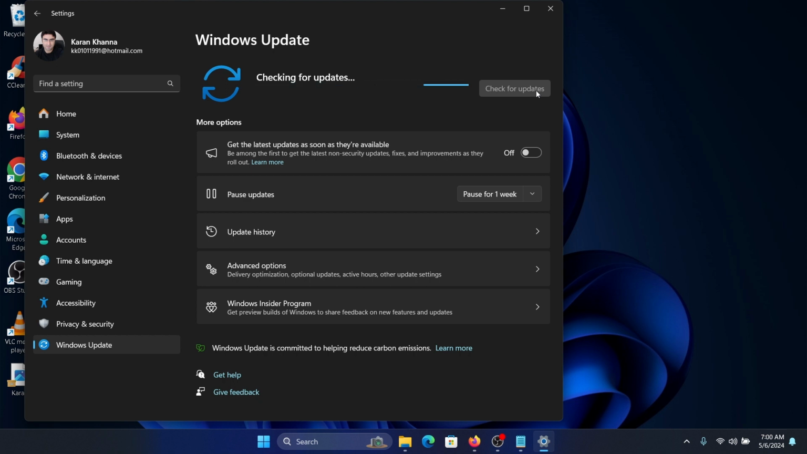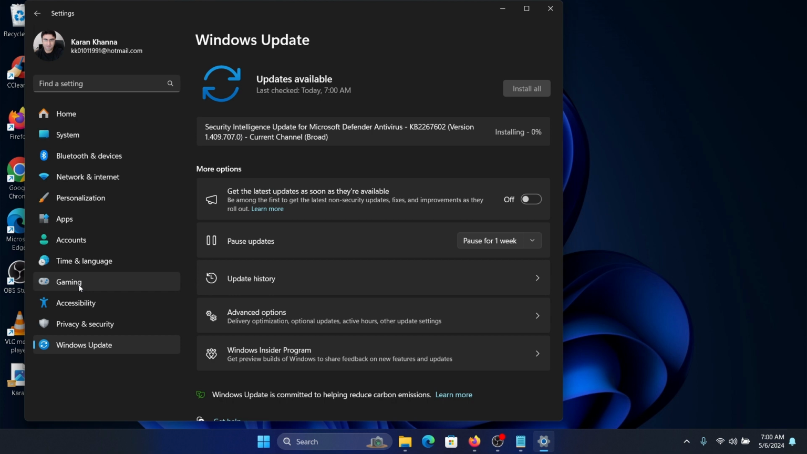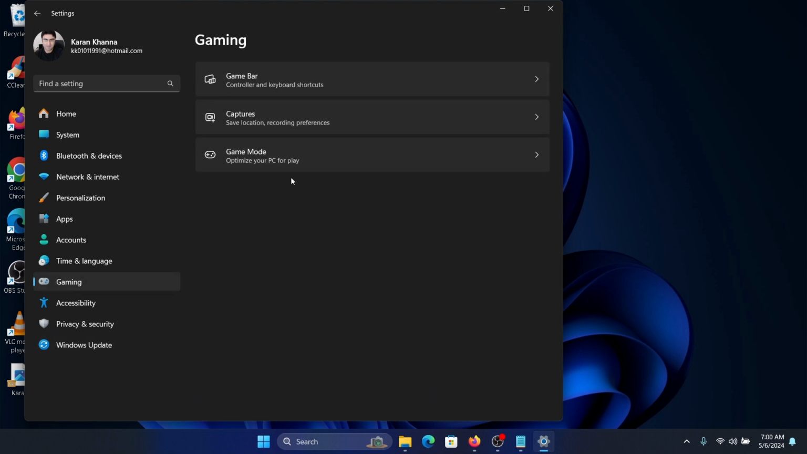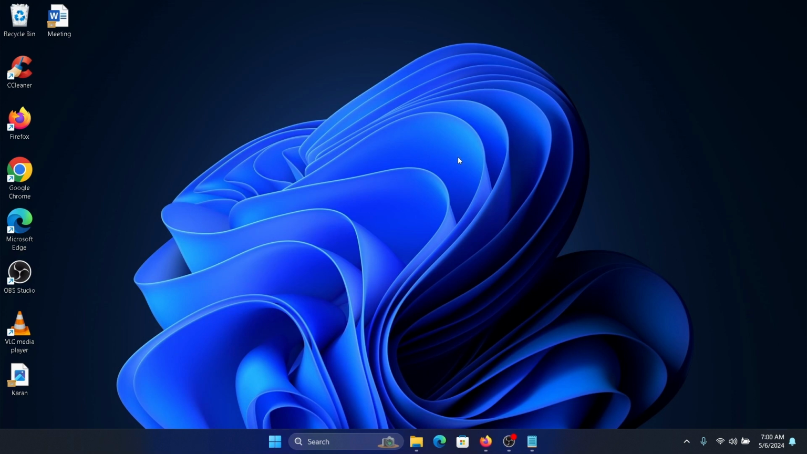The next solution will be to turn off the game mode. Now in the same menu, go to the gaming tab on the list on the left hand side. And then there's something called as game mode. This is very useful if you're playing games, but if you are not playing games on the system, then you can turn it off. If you're playing games, make sure that it's on, but if you do not play games, then turn it off.